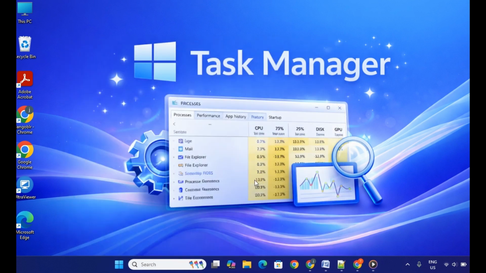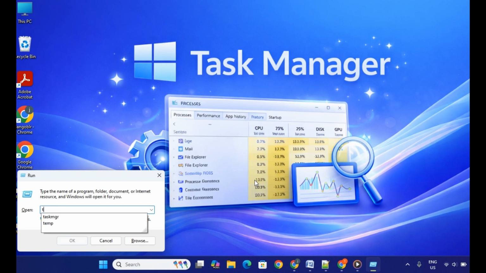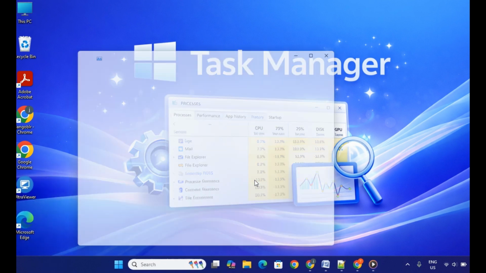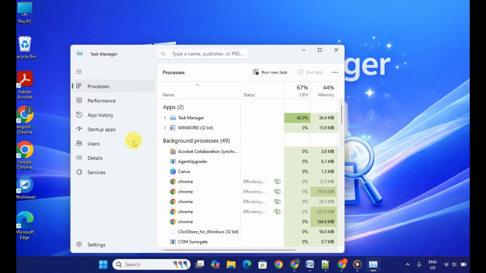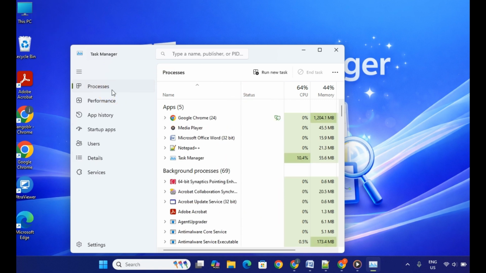How to open Task Manager. To open Task Manager, press Ctrl plus Shift plus Escape, or right-click the Start button and choose Task Manager.